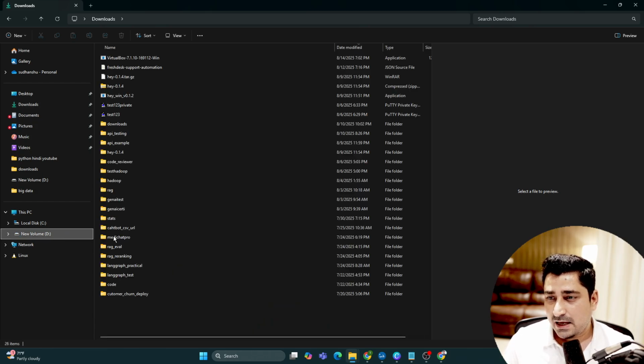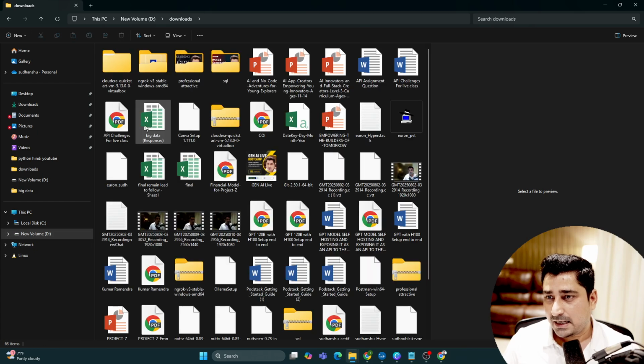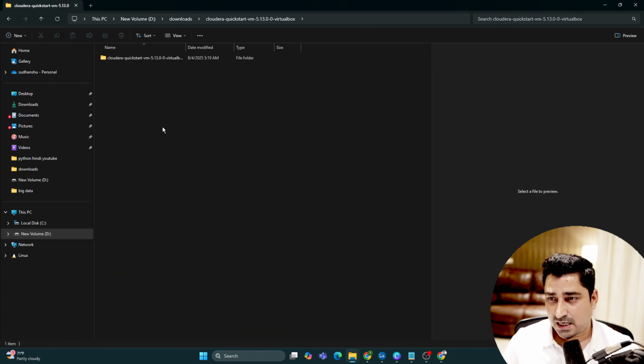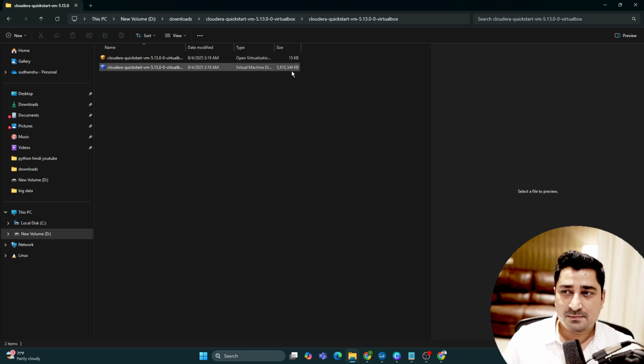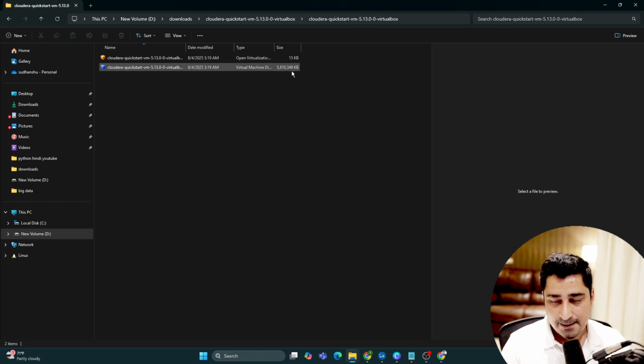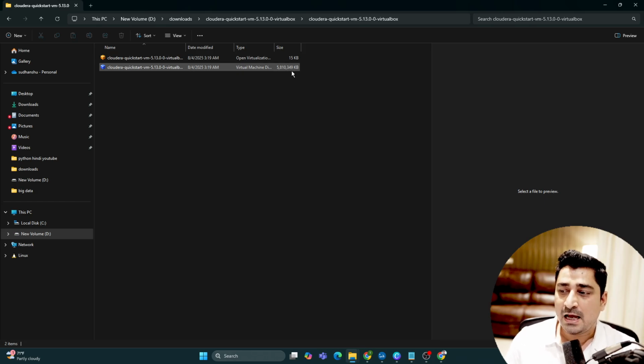And I have Cloudera inside my system. So Cloudera QuickStart VM, and the file size is a little bit bigger. Approximately 6 GB. So I'm going to attach a drive link so that you all will be able to download it. But once you install VirtualBox, then try to download Cloudera.